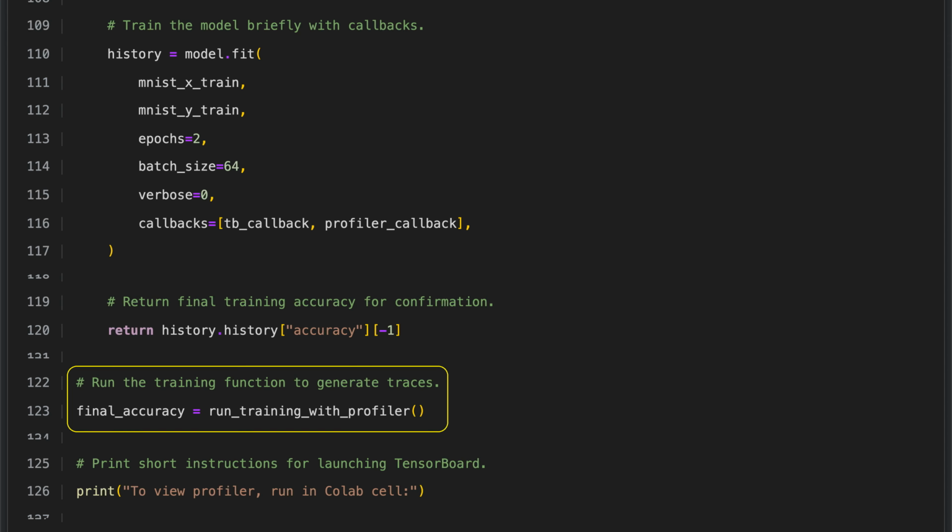The program calls a training function that both trains the model and collects profiling data about its performance. When this process finishes, the function returns a single value representing the final training accuracy. This accuracy value shows how well the model performed on the training data at the end of training, and it is stored for later use or analysis.